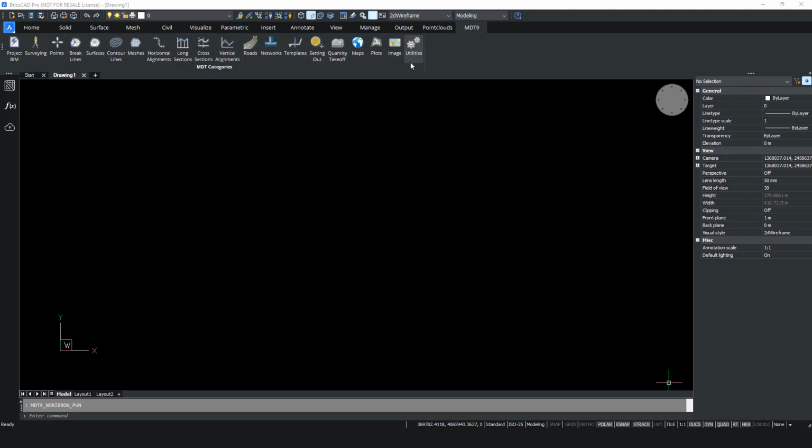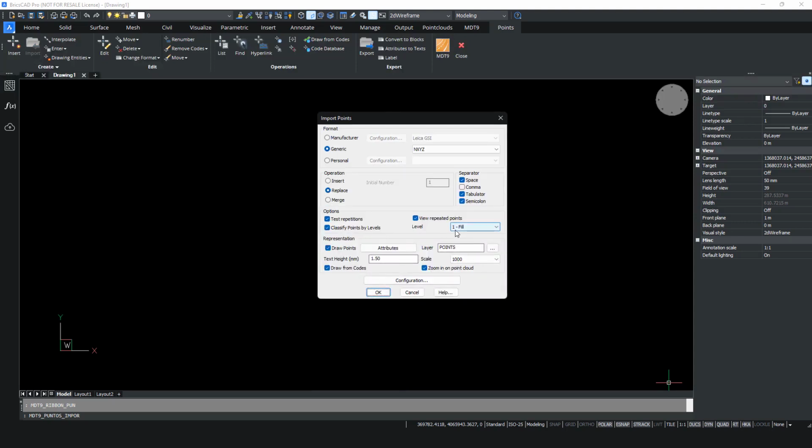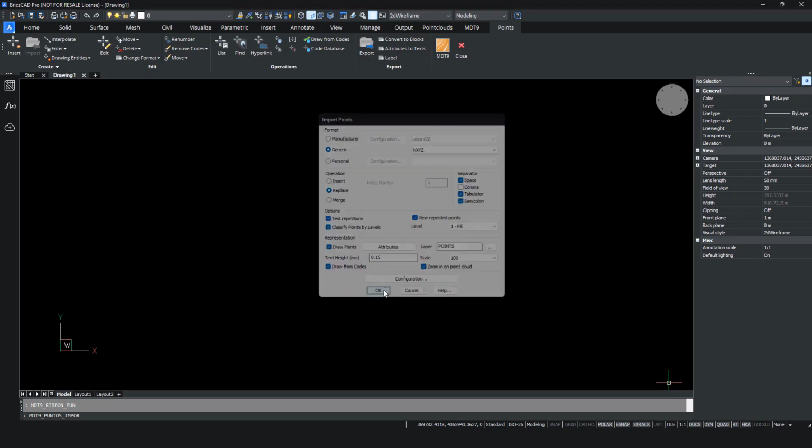This is the main ribbon of the software. We are going to start importing a point coordinate file with data collected by a GNSS receiver. We can choose different file formats and options. We select the scale that is only for the size of text. Choose the file, as you can see that the drawing has been automatically created.